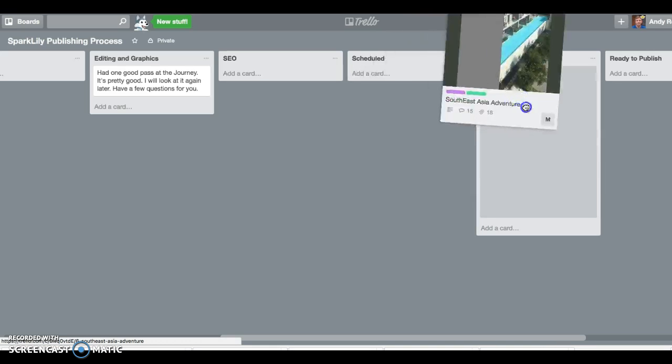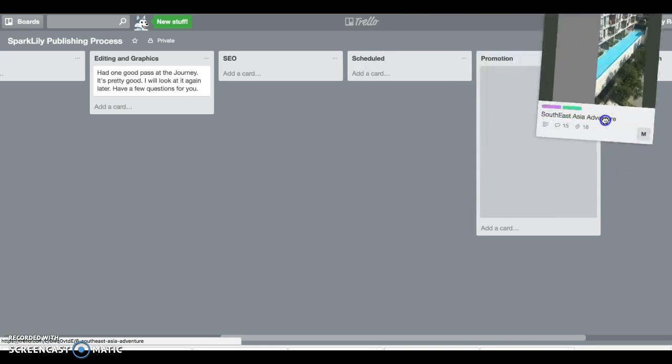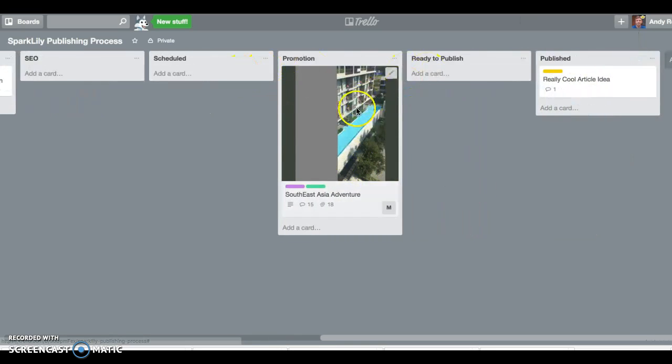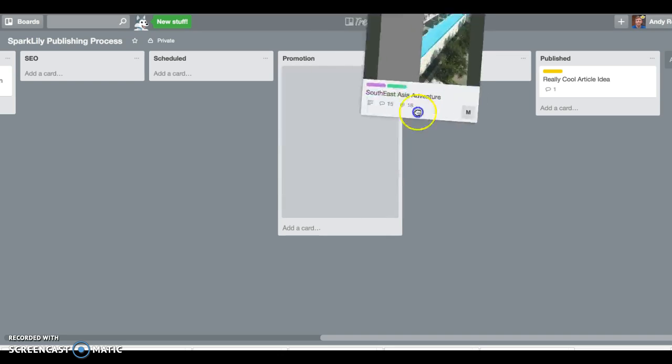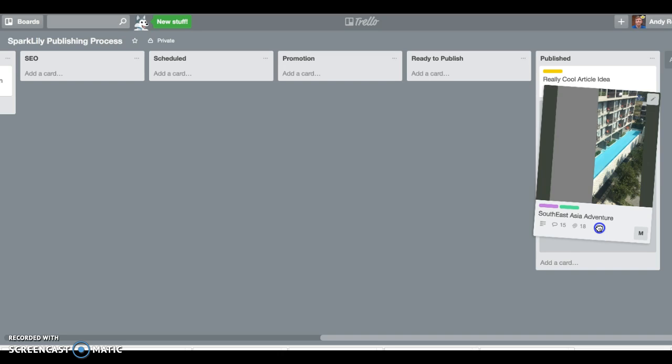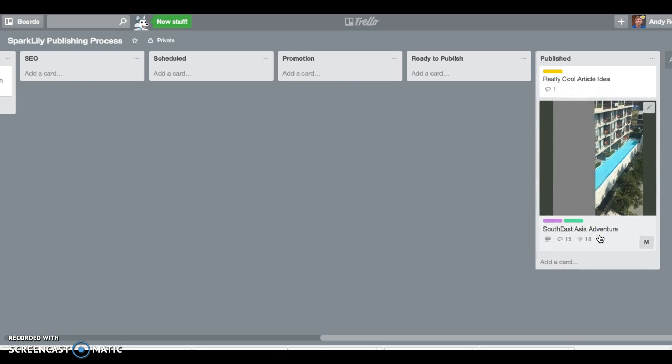And then the next thing would be to promote the article, and some of these things are going to go on in parallel. Then you'd publish it, and then finally it would be published.